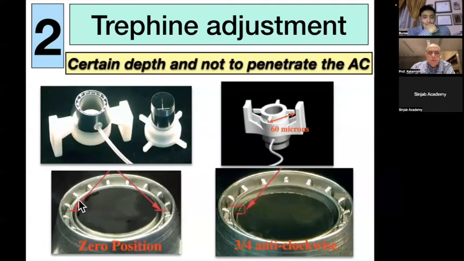So you have to make trephination at certain depths, not to penetrate the anterior chamber. You have to adjust the blade, your blade, at what we call the 0 mark. This 0 mark is when the blade is aligned with the vacuum chamber. And you have to know that moving the blade a quarter turn, it will cut about 60 micron of the cornea.